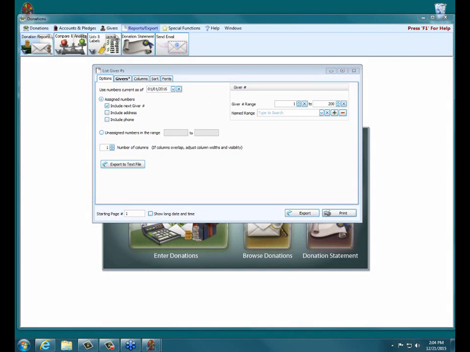If you check here, there are two export buttons, and where a lot of people get tripped up is they use this export button down here, which is not the one you want to use. The one you need is the one right over here where it says export to text file.